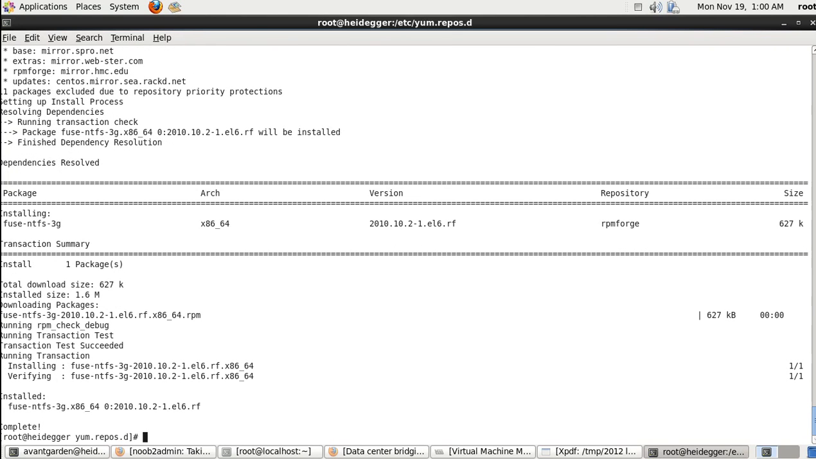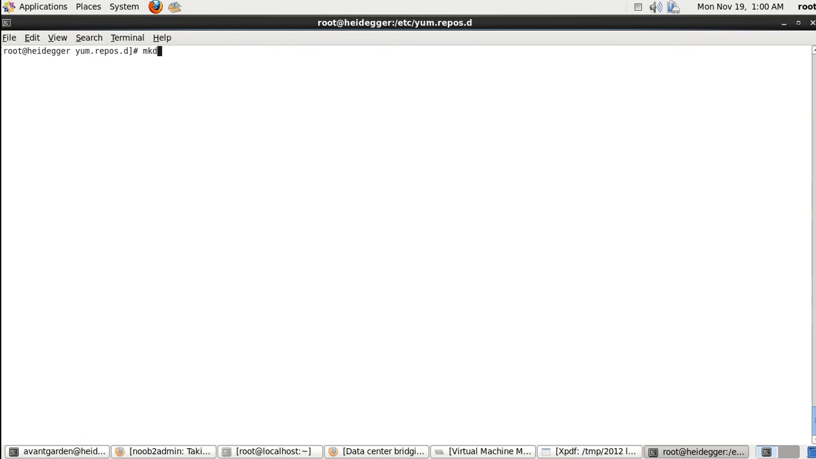Cool. So now I have NTFS support, right? Now, let's say I want to mount, or I want to access my NTFS drive, right? So, make directory /mount/win. Okay, that's where I'm going to mount it to. Okay, and then I would do mount.